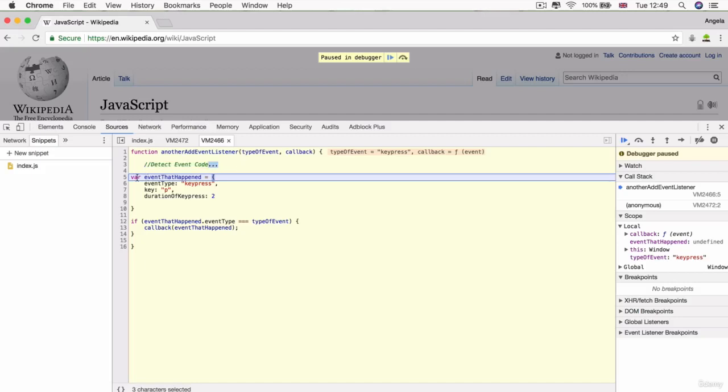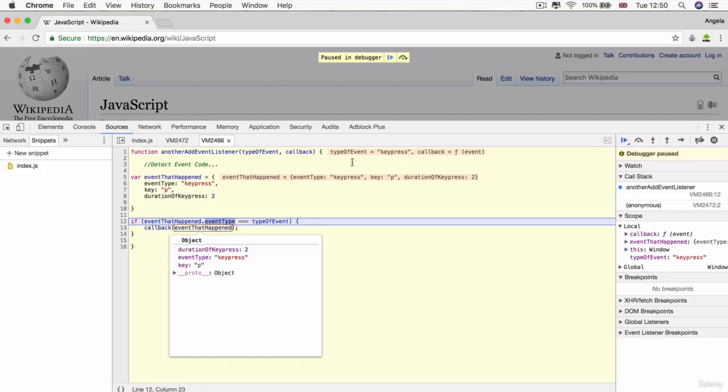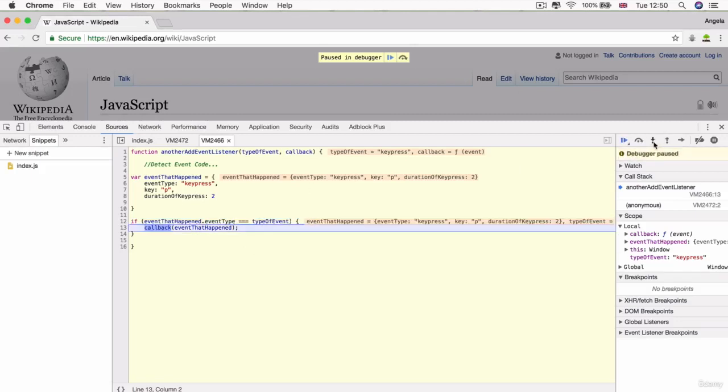Now at that point, this event that happened object gets created, and it captures a lot of information about my key press, namely that the event type was of the key press type, the key that I pressed was P, and I pressed on it for 2 seconds. So now that we have this event object created, after I triggered the event, then our code will check if the type of the event that happened is equal to the type that the programmer was looking for. Then it will go ahead and trigger the callback function.